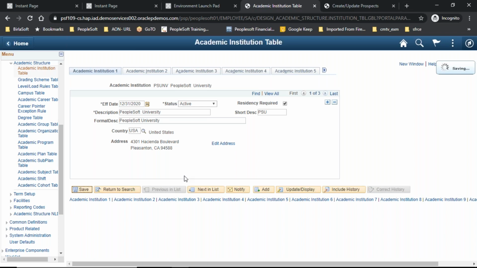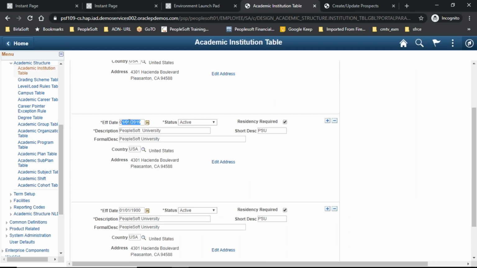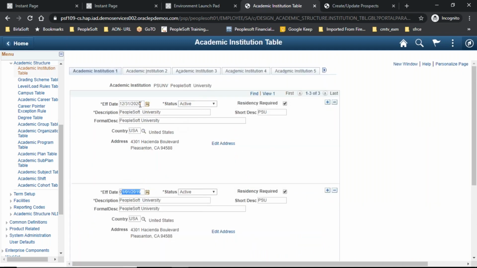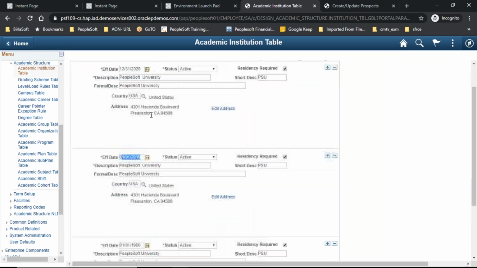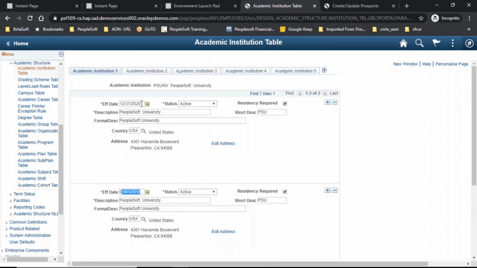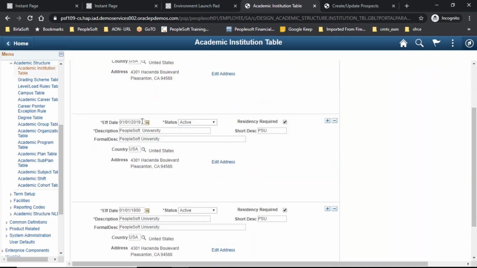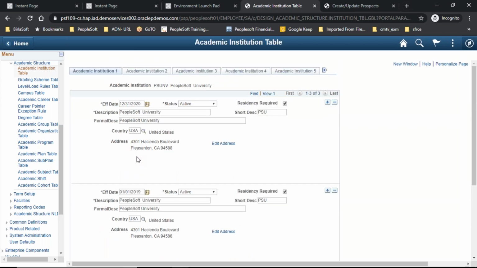So the system will have three rows. This is the current row, and that's the row I have just added. In these three rows, which row is effective? There are three dates. One is the 31st of December 2020, another one is January 2019, and this one is 1900. It's a long way back. Which row is effective?